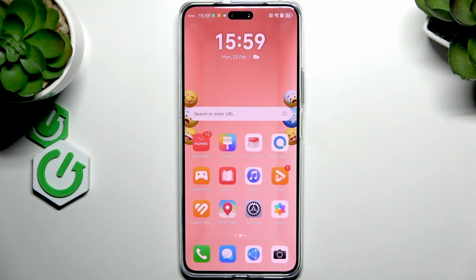Hello everyone, welcome to the HardReset channel, and today I'm going to show you how to enable developer options on the HUAWEI Nova 14 Pro.